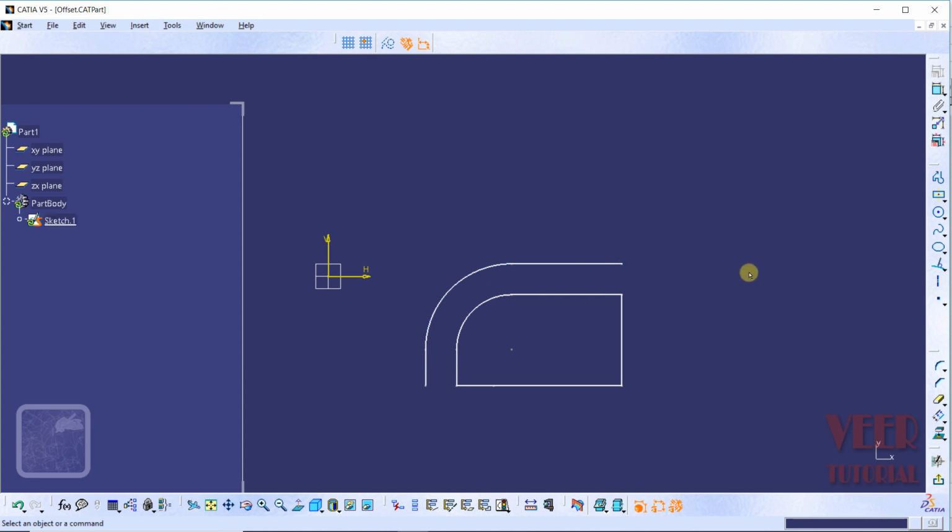The next option in the offset will be offset with respect to a point. In this we can create the offset with respect to a point. So I select the geometry. Okay, I select this complete geometry like this and then create the offset. In this we need a point for the reference. So I undo all these options.